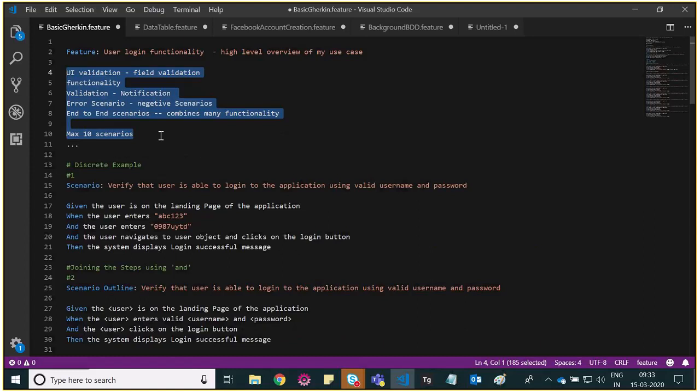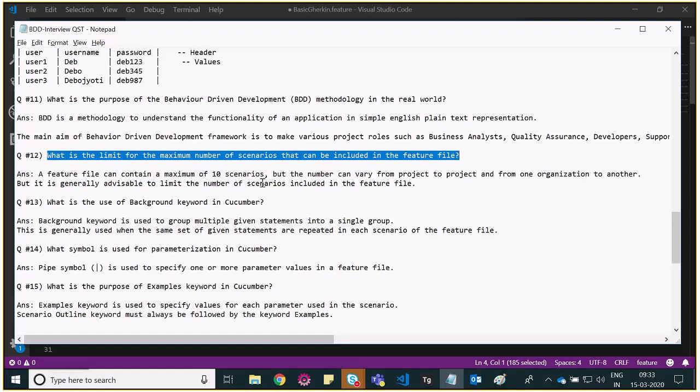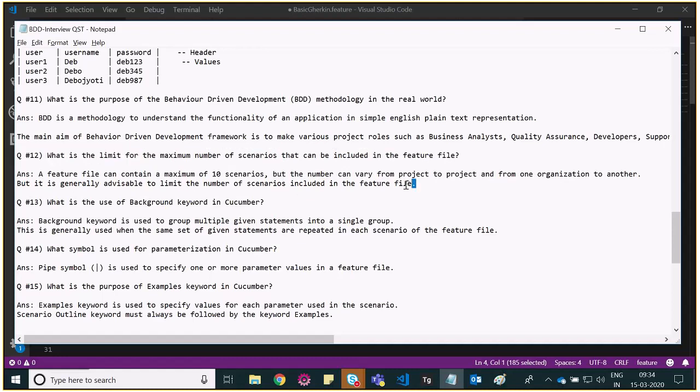But I have seen many projects using 5, 6, 7. This is how you should think, and you should answer the interviewer. What is the limit of the maximum number of scenarios that can be included in a feature file? 10. But please mention that it depends on project to project. It depends upon the best practice that particular organization follows. But it is generally advisable to limit the number of scenarios included in a feature file.